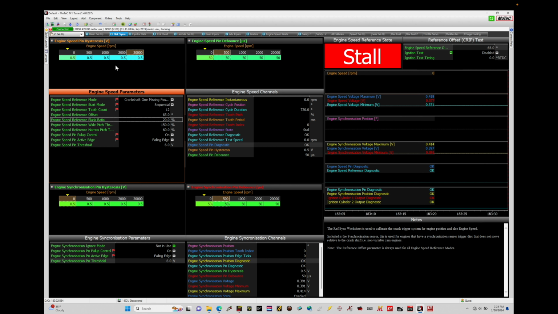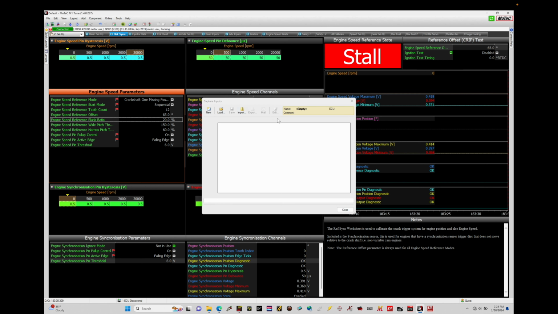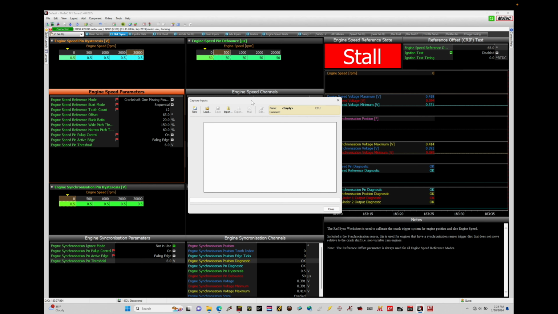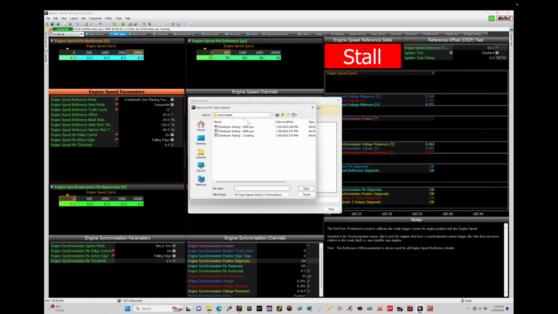So let's jump in here to our capture inputs, and we're going to go up here to the top. I've provided in our training course folder sample captures from the vehicle I was working with, so you can follow along here on your particular laptop screen. So we're going to go here into import, import a capture from a file, and let's go to our desktop. We're going to go down here into the Motec course, and jump in here to input sample. Here we have a couple different options: distributor testing, cranking, 2,000 RPM, 4,000 RPM. I'm interested in cranking right now to determine some specific information. So let's go ahead and click open here.